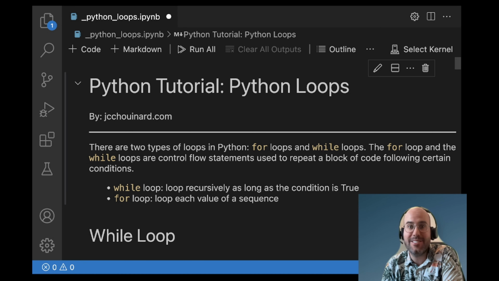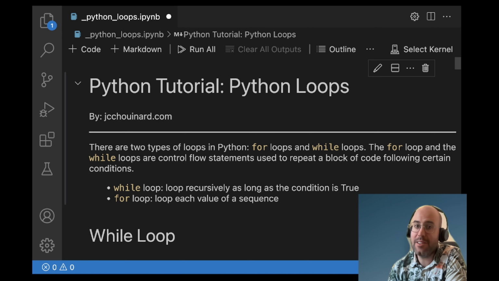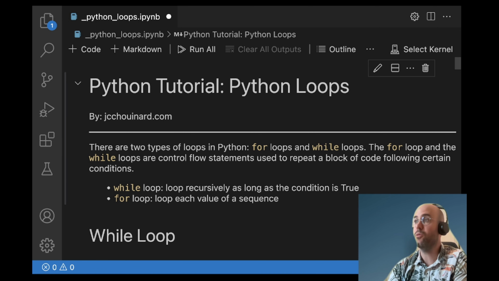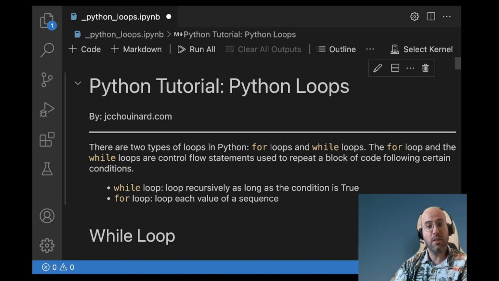In this beginner Python tutorial, we will learn about Python loops. There are two types of loops in Python, the for loop and the while loop. Those loops are control flow statements that you can use to repeat a block of code again and again and again. The while loop will loop as long as the condition is true, so it can loop infinitely. The for loop allows you to give a sequence on which to iterate over.